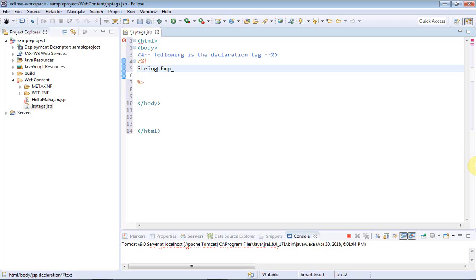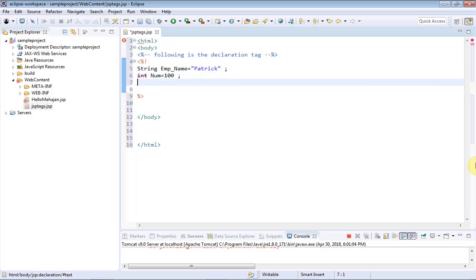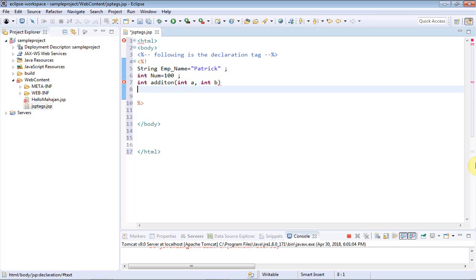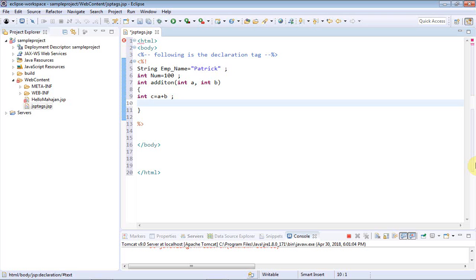As I have told you, the declaration tag starts with the angular bracket, percentage symbol, and then exclamation symbol. Here I have declared a variable called emp_name and assigned it the value Patrick. Another int variable num, assigned the value 100. Now I am going to define a method, that is a function, int addition, int a, int b. So I write int c is equal to a plus b. c contains the sum of a and b. Then I return c. So this is the end of our declaration tag.